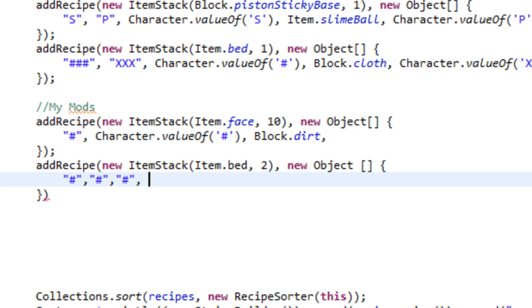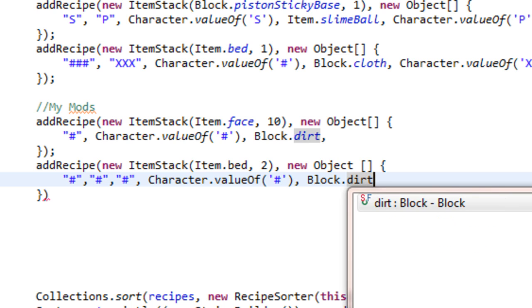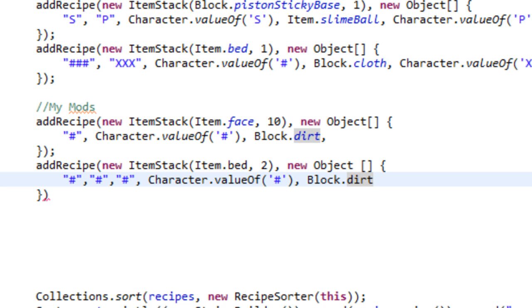Then comma, Character.valueOf, hashtag. We're going to copy what's already been put down and make sure that's got the correct markings around it. And then after the brackets, comma, and then what the hashtag's going to be. So we're going to put Block.dirt. And this can be an item as well if you want. And stick a comma after that, and then the semicolon after that.